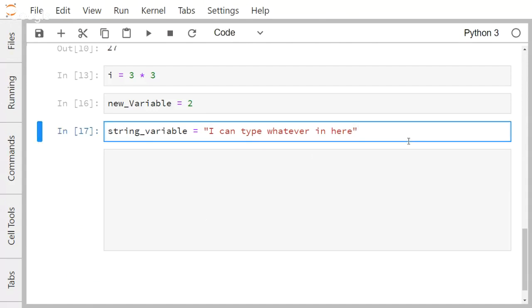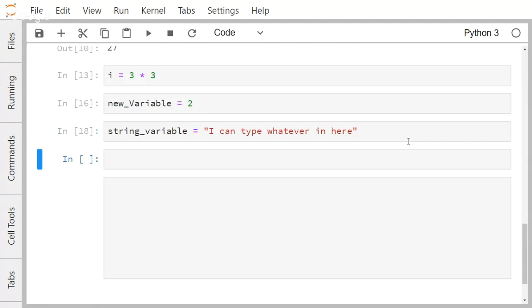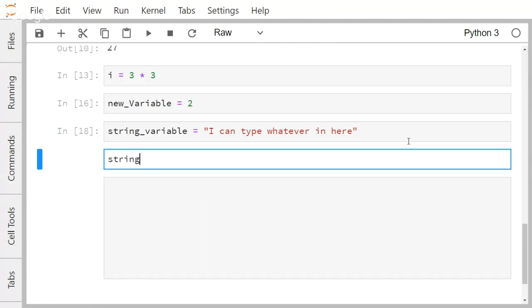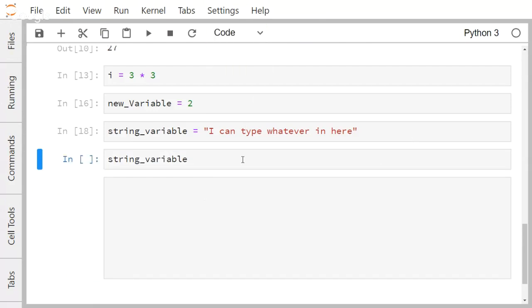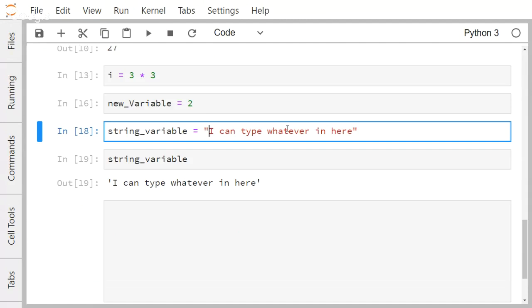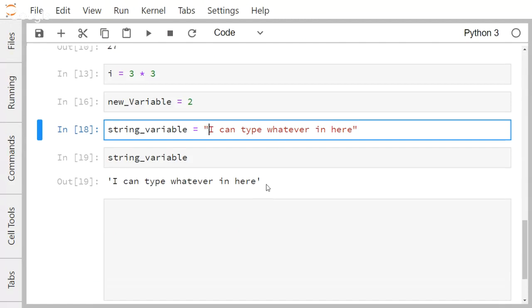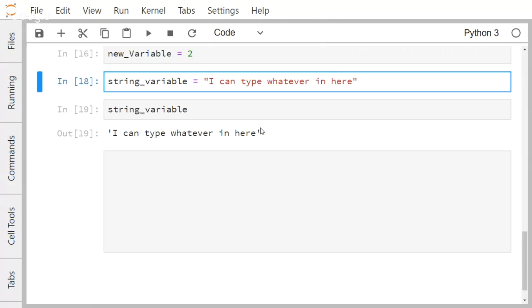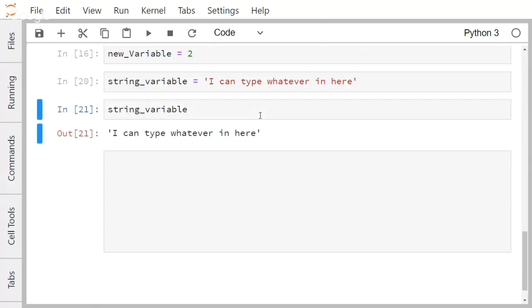And you can see now if I enter string variable, it can recall the entirety of the sentence. And in fact, it doesn't actually matter whether I put double quotes or single quotes. You can see over here, it's converted it to single quotes, but in actuality, they do the same thing. The result of recalling what the string variable is is the exact same thing.